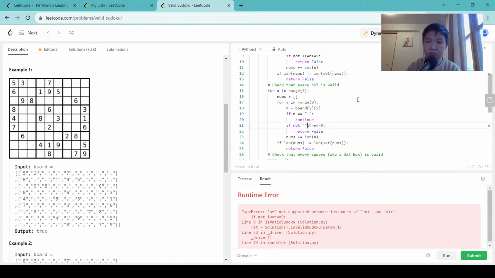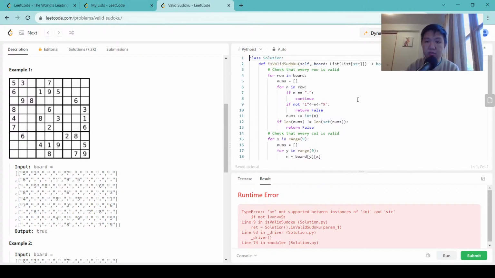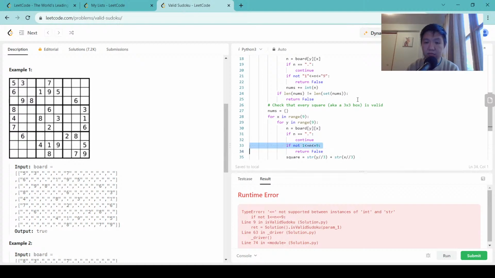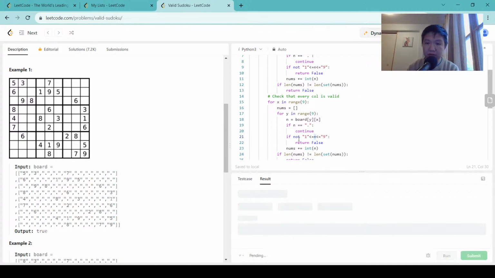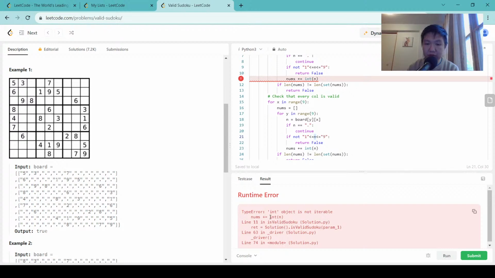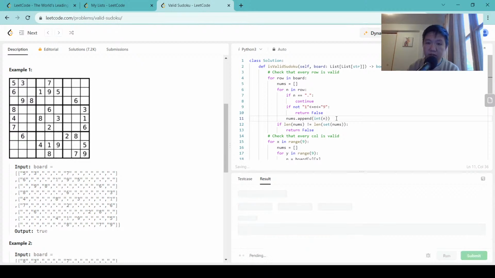Oh, okay. Because n is a string, I have to do this. Notice that this will still work because n as a string has to be between 1 and 9 as strings. So this will still work whether these are integers or strings. And it's not iterable. Plus equals, is it append? I think it's append.